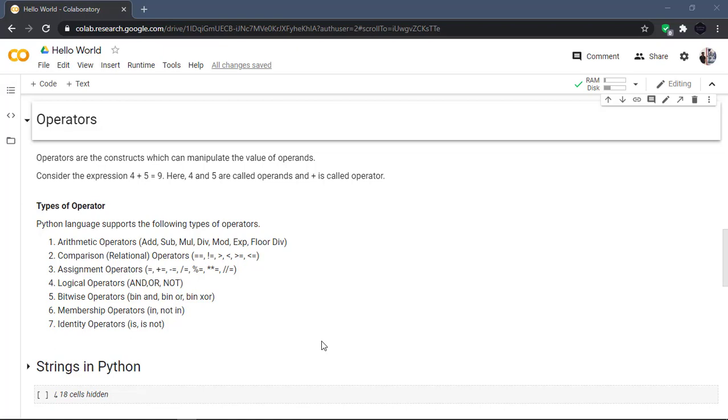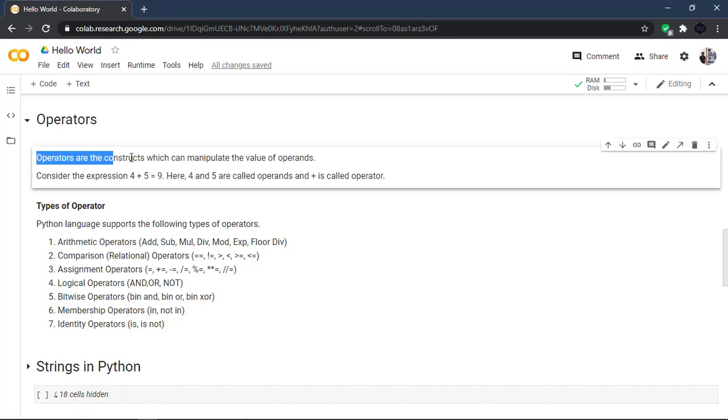Till now, we have learned about variables, and variables can store different types of data in the computer memory. Now, if there is some numeric value, then there must be some operations like addition, subtraction, multiplication, and other operators as well. To perform those operations, we need some operators. Operators are the constructs which can manipulate the value of operands.